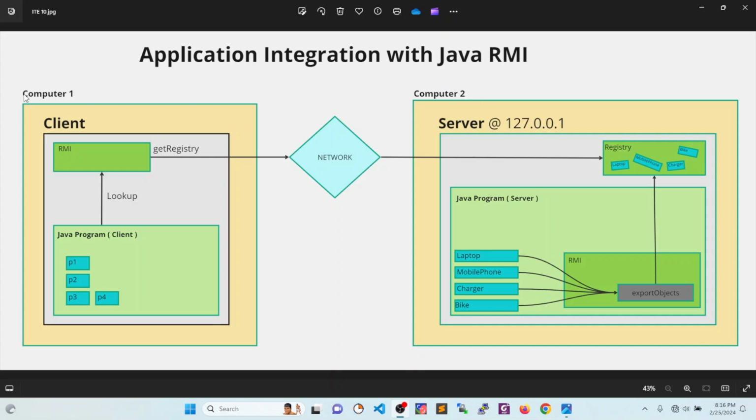So ginawa kong dalawa dito sa aking diagram: computer 1 and computer 2. So of course with the help of a network, in-network talaga natin yung dalawang machine, para somehow in the future makapag-share sila ng resource. So we will start talking about the server end. So the server will be having our Java program. So basically, si Java program, siya yung magti-treat nung computer 2 as a server.